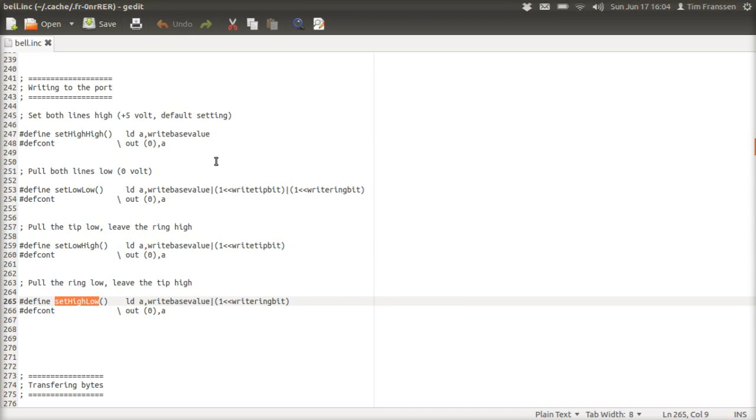And these 4 defines are structured in such a way that if you put this in your code, then it will be swapped out for this and then followed by this on a new line. So if we say set high high, then what happens is the right base value is loaded in A and it's sent out port 0. In other words, both lines are reset to the default values of high high, because the right base value, as I showed last time in the table, means that both are high, unless you set a bit on that value.